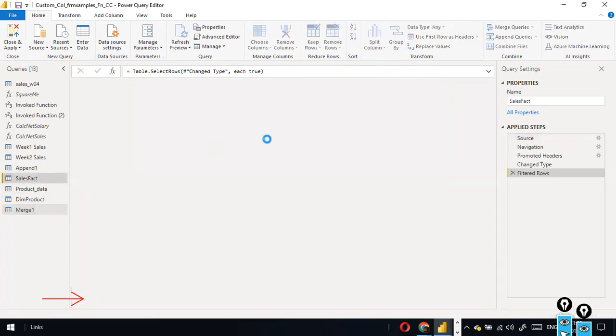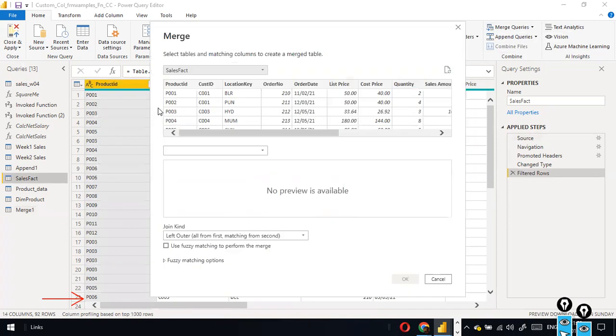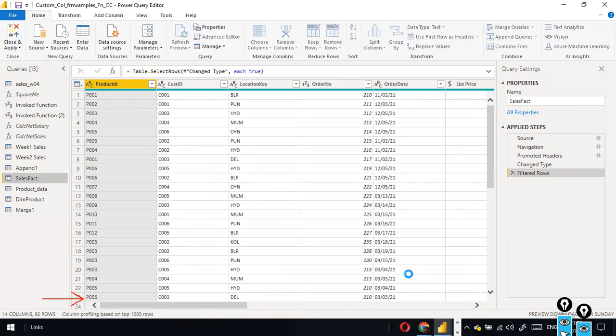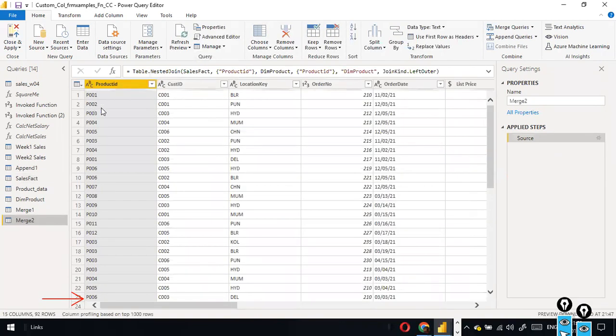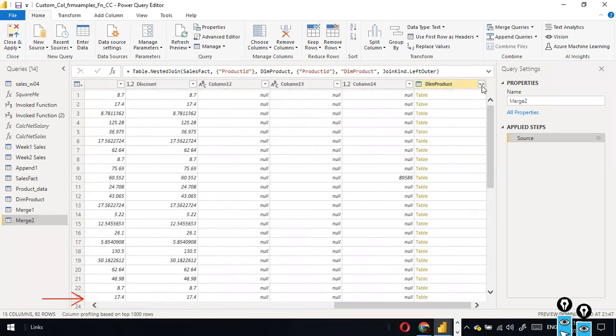This time I just select the sales fact as the first one and then merge queries as new. The top one now is on the left side, sales fact, and on the right side I have my product dimension. Now you tell me what is going to happen. Will the output be the same or is it different? So the left side is my sales fact table and the right side is my product dimension.